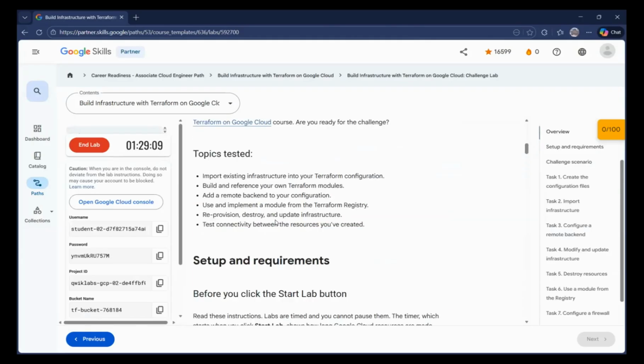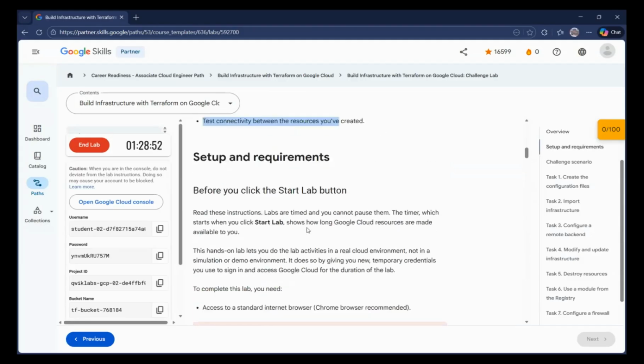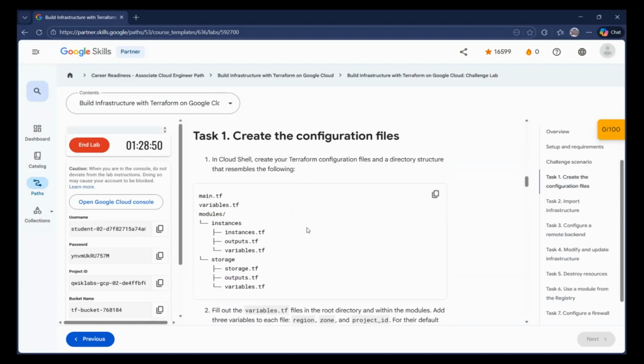So what we are going to do is import existing infrastructure, build and reference your own Terraform modules, add a remote backend to your configuration, use and implement a module from the Terraform registry, modify, destroy, and update infrastructure, and test connectivity between the resources. Okay, so let's do task number one.